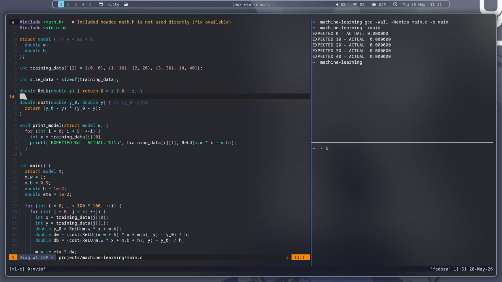ReLU is doing if 0 is greater than this, return 0, else return Z. Right? That's what that means. That's how it works in Java. I'm pretty sure that if this evaluates to true, then you return that. If it evaluates to false, it returns that. And since this is meant to be a max function, if this one is true, it's just this value. You know what I'm saying?